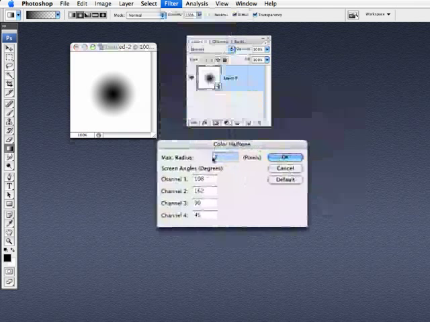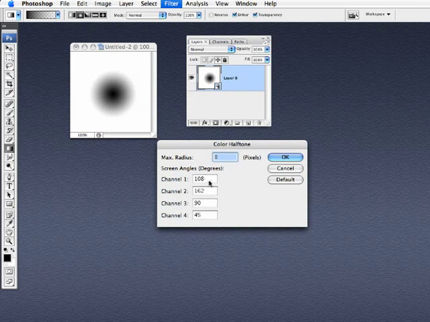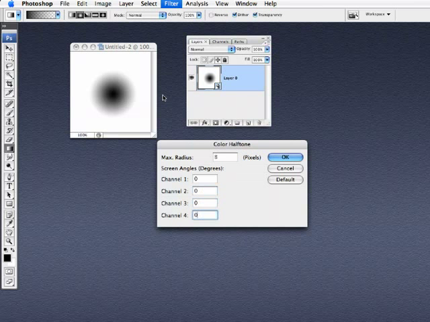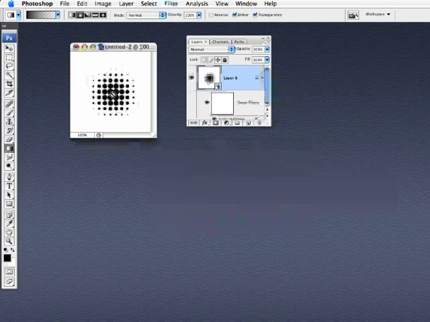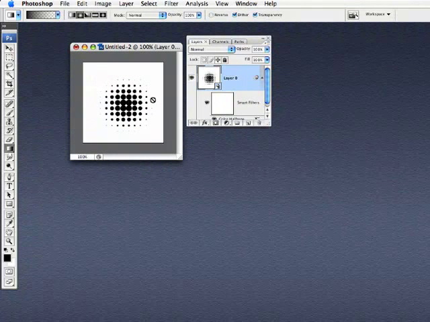You can see by default this comes up with a max radius of 8, and you've got these settings here for each of the channels to offset the halftone dot pattern. I don't want it to do that. I'm going to actually set all of these to 0. Let's go to 0 tab, 0 tab, 0 tab. Now change this max radius to 10, and then we'll hit OK, and you can see what happens is that it creates a very uniform looking dot pattern.